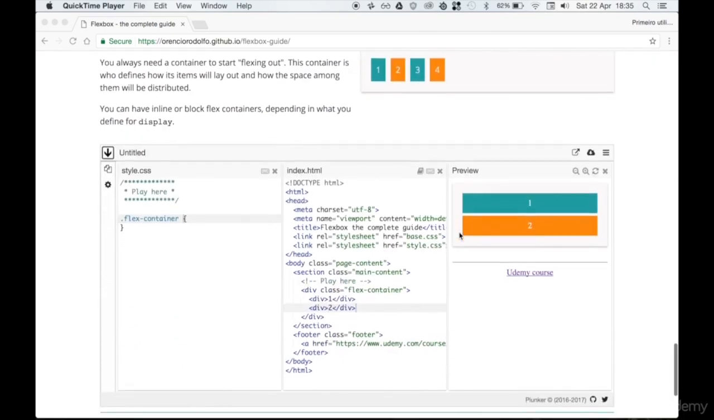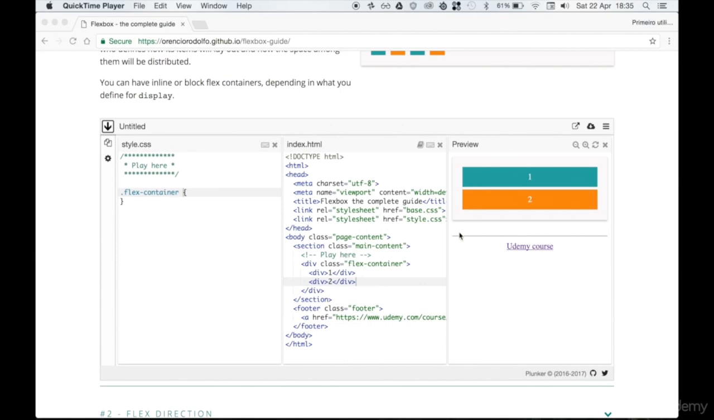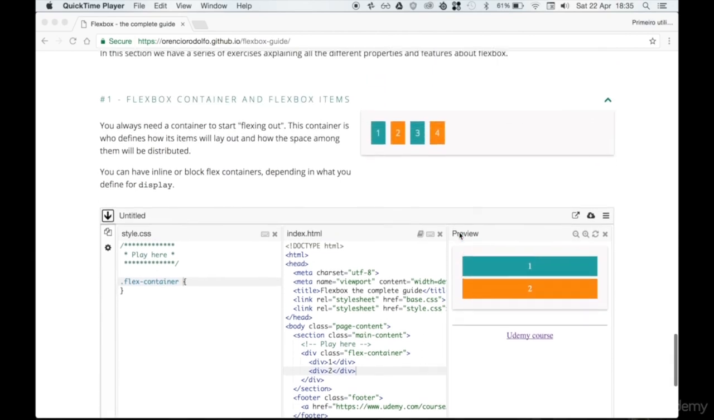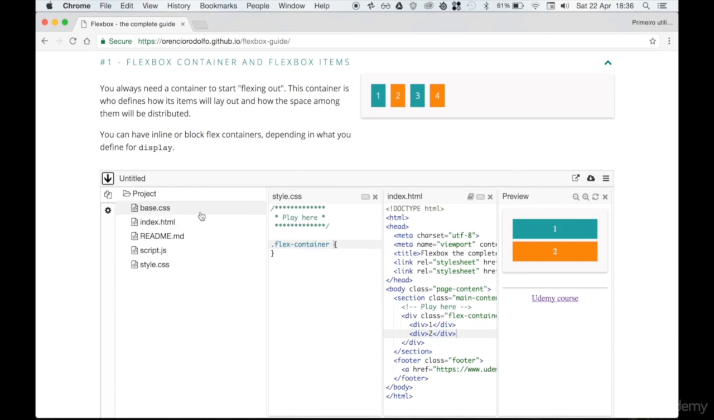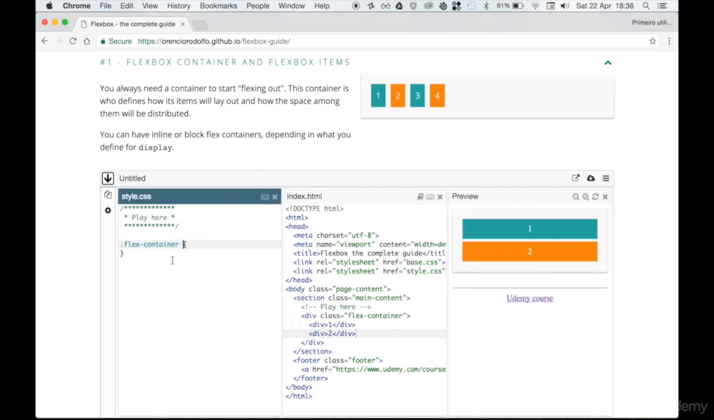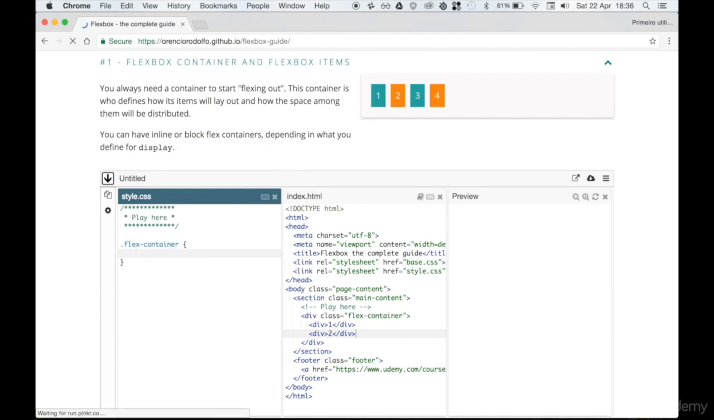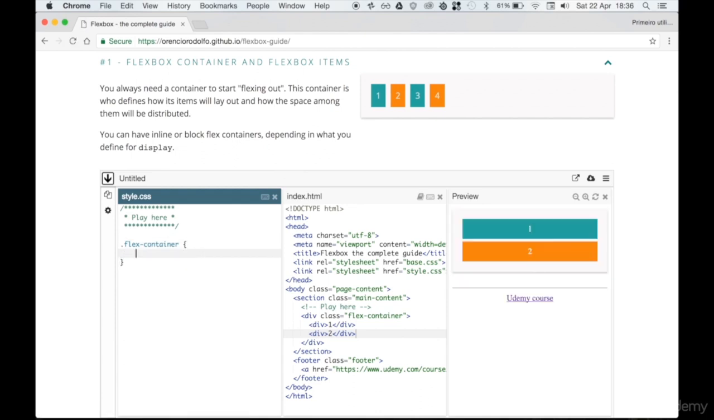Then, down below, we have an embedded Plunker with some CSS and HTML to build the layout that is shown up here. In each Plunker, we have these files. The base CSS with some basic style for our layouts to look a little prettier. The index.html that has the markup that we need for our layout. And the style CSS that is the file that we will be working on to build our flexible layouts.